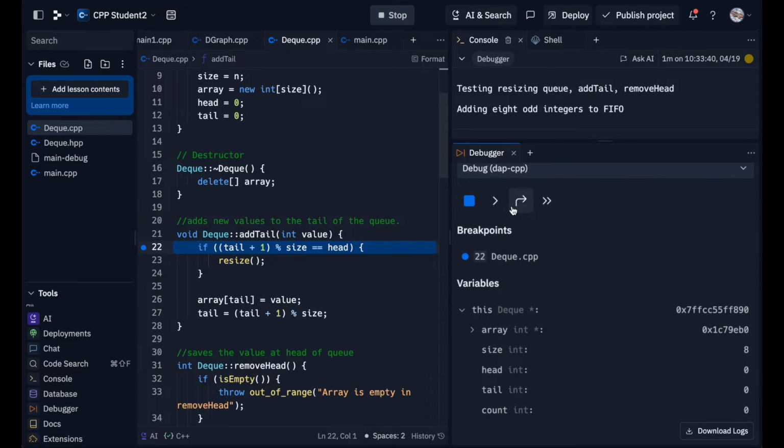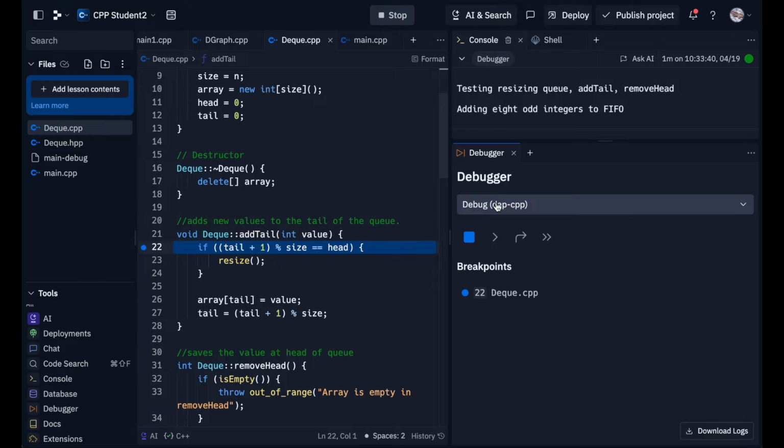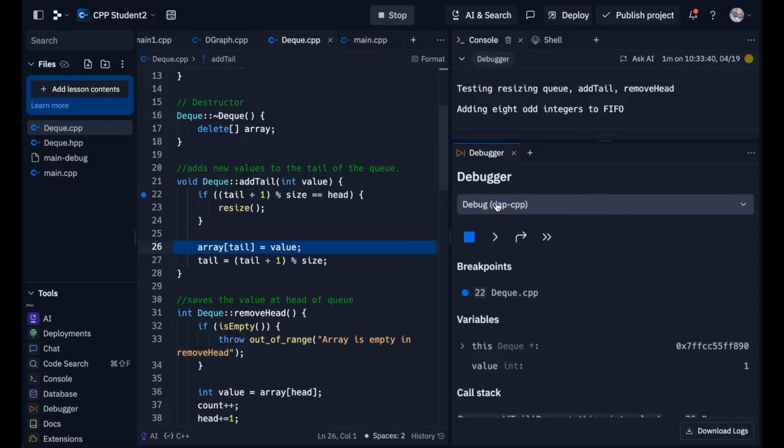Notice that we're currently on line 22, but I can click this next step and it takes me to line 26. Debuggers generally give you a choice between skip step and next step. Next step lets you drill down, so if it was a function call, you could jump to that function and go through the steps in that function and then come back.